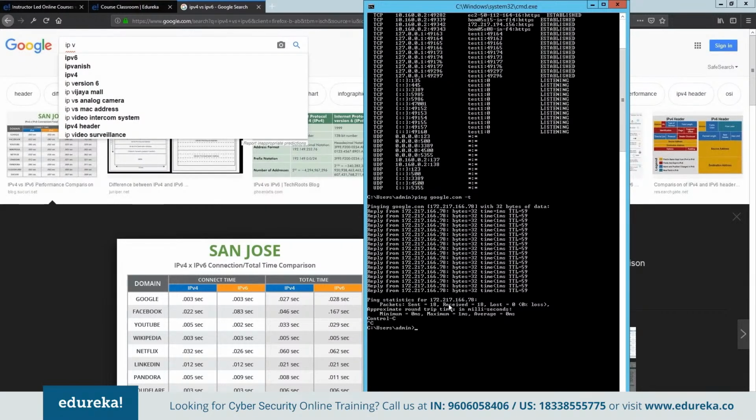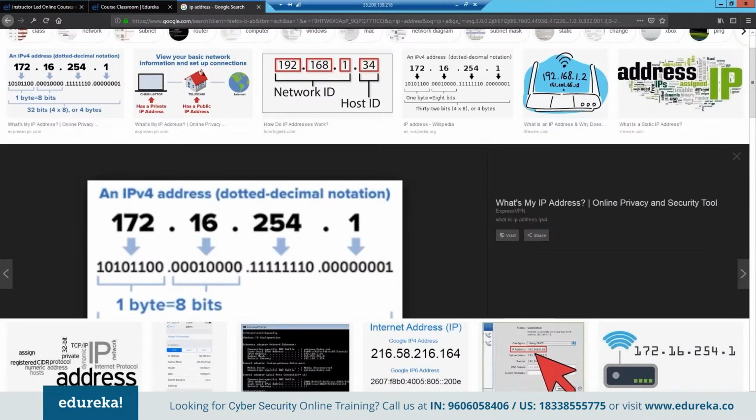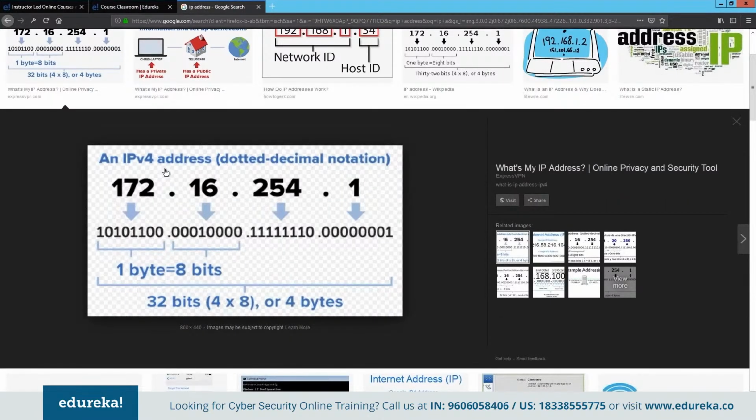172.217.116.78. Every group of characters separated by a dot is called an octet. There are four different octets in an IP address, separated by a dot. This is how it would look. In an IPv4 address, the octets are separated by dots, and every octet consists of 8 bits. So totally the size of an IP address will be 32 bits, or you can call it 4 bytes.